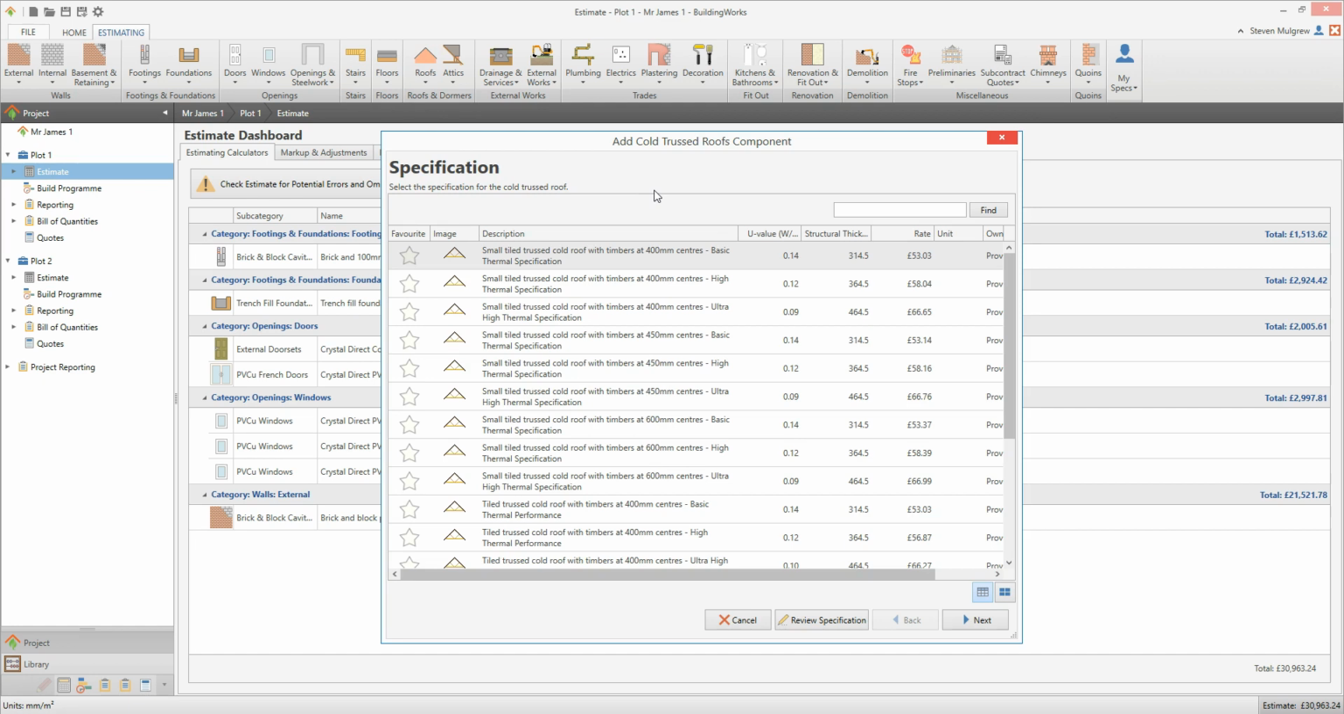The Roof Component Builder pops up. From here you can choose the specification and configuration of your roof and enter its dimensions. Start by choosing a specification which suits your job. I'm going to select the specification with timbers at 400mm and a high thermal performance. Once you've clicked on a specification, click Next.